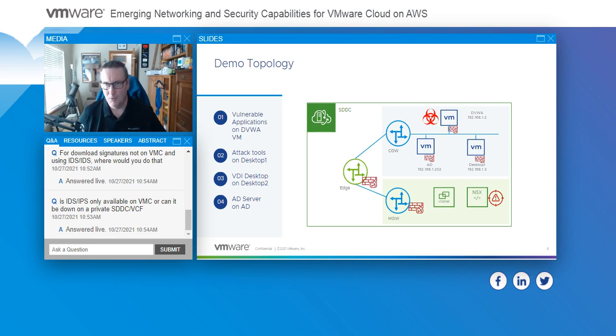And we've got a single segment with a couple of virtual machines deployed on them. We're going to focus on the DVWA, which is our vulnerable web application that we're going to utilize as our attack victim in this scenario. And our attacker, for the most part, is going to be this desktop one.